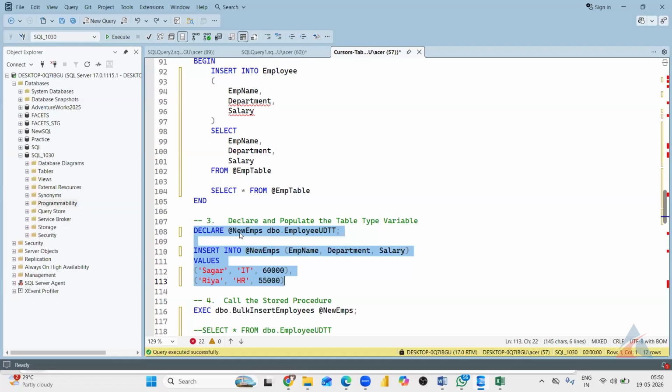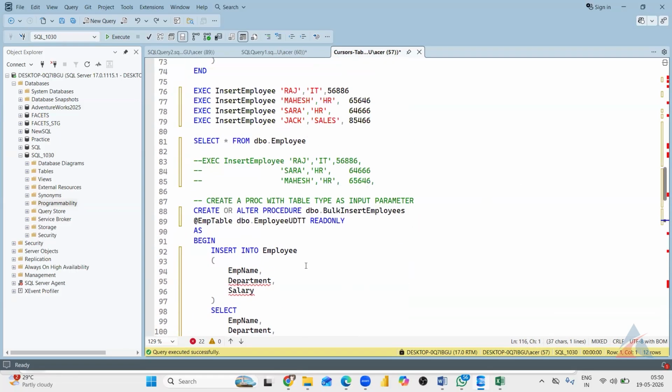If you are using table type as an input parameter, we need to define the structure. Sorry, we need to define a variable. We need to insert the data into that variable and then use that variable in the execution call.